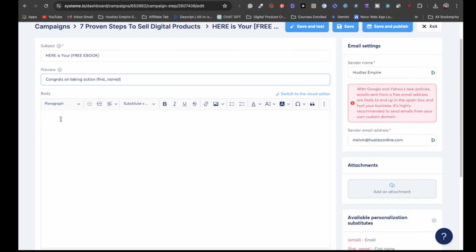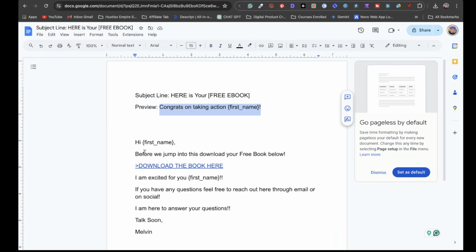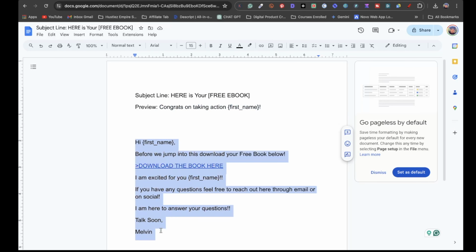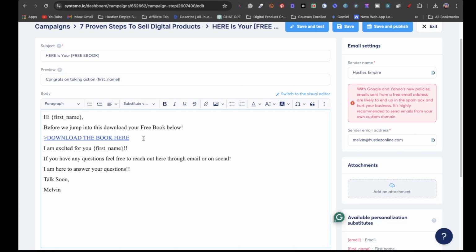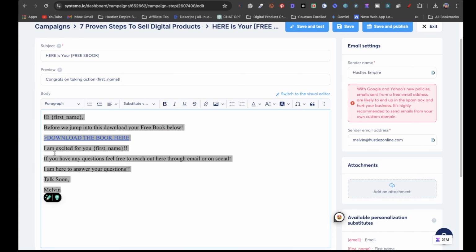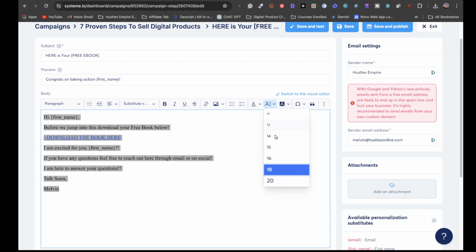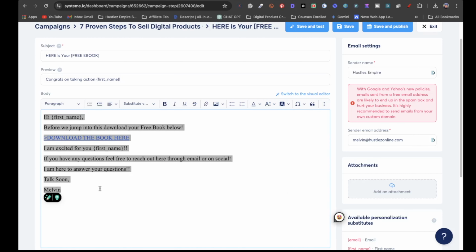All right. And for body, come back over here. Copy this information. Now I'm going to paste that in. Okay. Now if you want to increase the size of all this, all you have to do is just highlight it all. Come right here where it says font size, click on that, and you could change the font size. Okay. Real simple. Just like so.